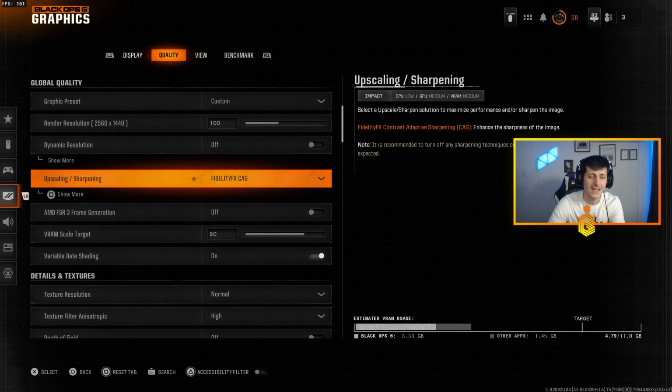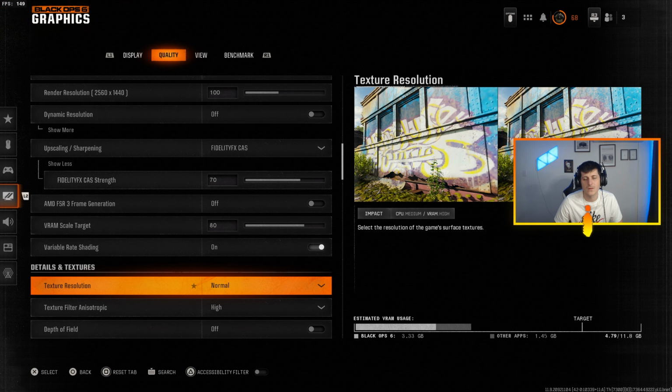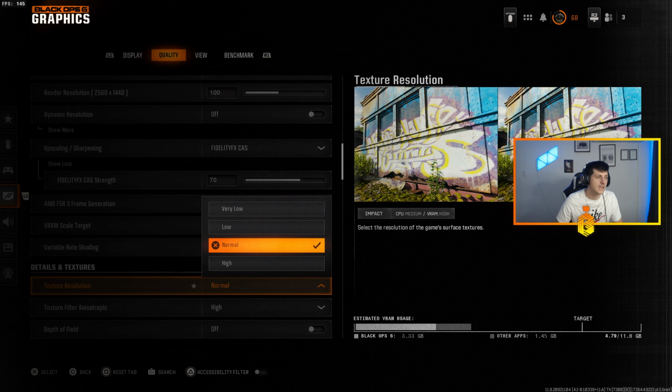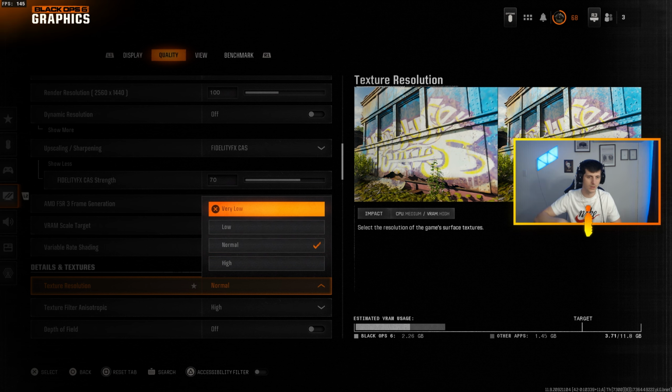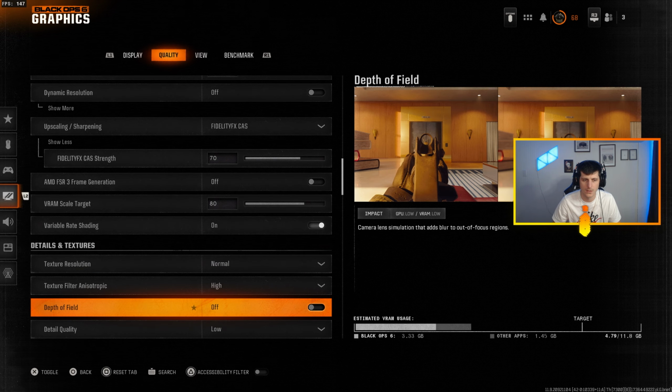I could put this to very low, but I think at normal or even just low, it doesn't necessarily have to be very low. I definitely think it makes the game look a little more aesthetically pleasing, which obviously I want more frames. So if you're on a super budget computer, like if you're on the worst rig, low, very low, 100% go low, very low.